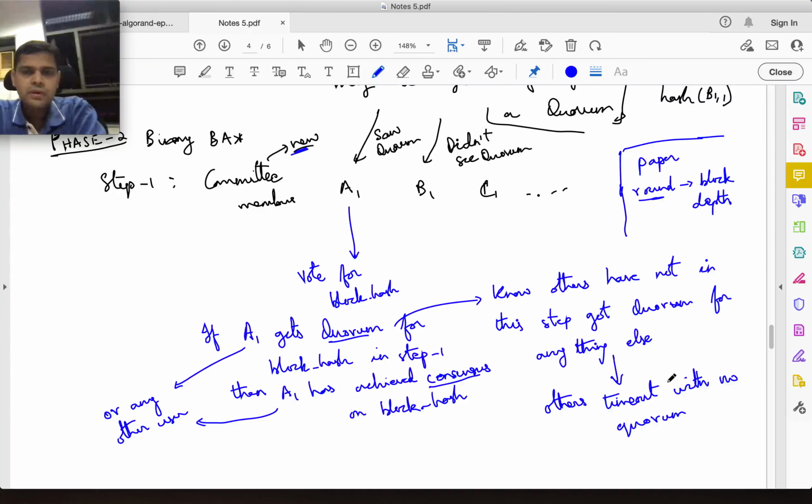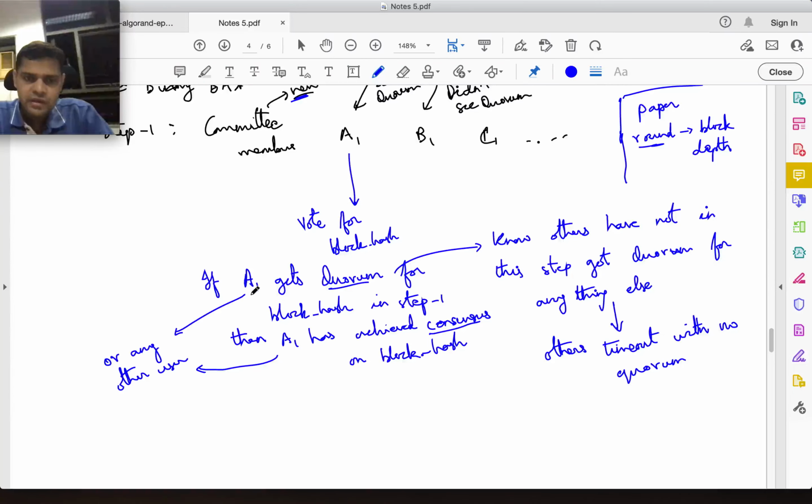Okay. So what do we do now? We said that these guys have achieved consensus, and essentially everybody better reach consensus on the same thing, otherwise we are in trouble. But these people didn't hear this quorum. So what is going to happen? We are considering this particular case. So now what we are going to do is try to reinforce this quorum in the next vote.